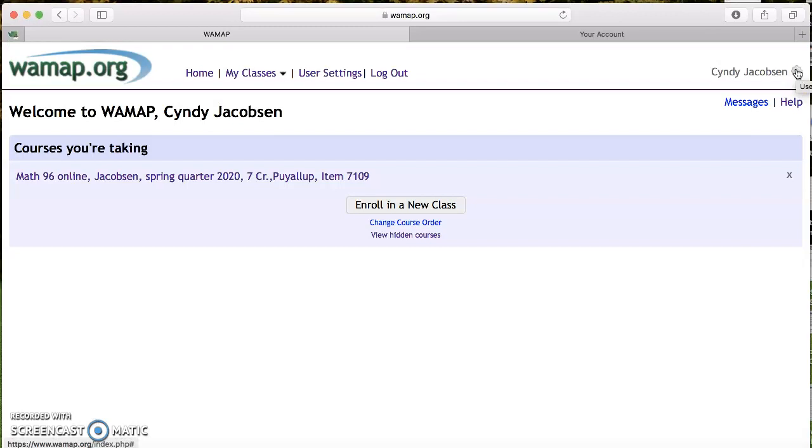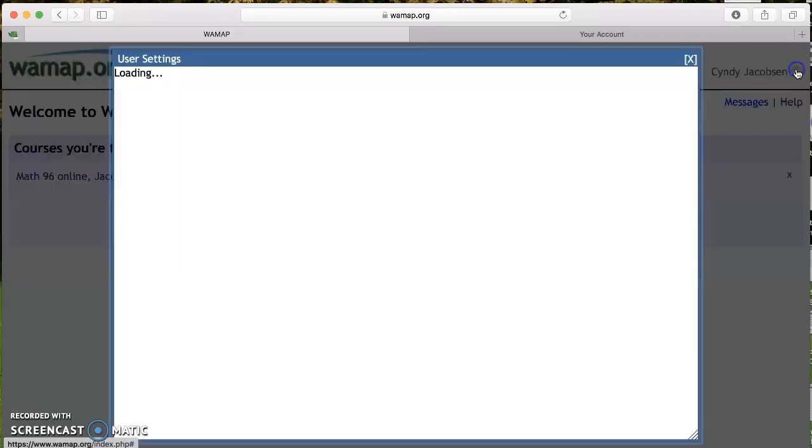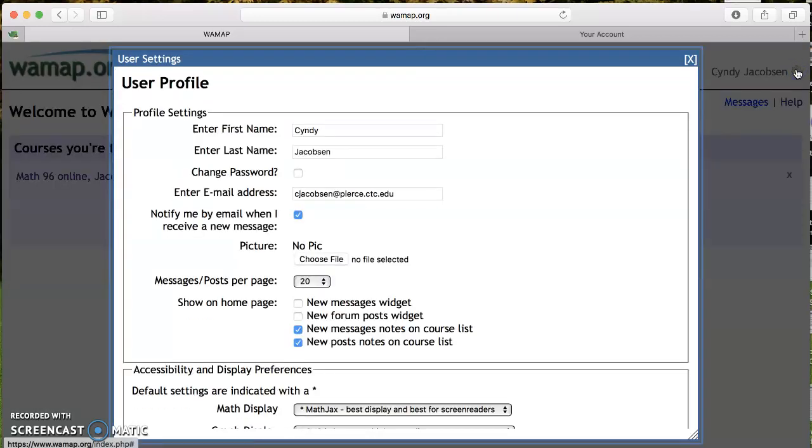When you open up WAMAP, you will see your name on the top right, and you'll see a gear. Click on it. Verify that your information here is correct, and please give me an email address that you'll be checking. It doesn't have to be the Pierce email address, just pick one that you're going to be checking and using because this is how I'm going to communicate with you. You can also upload a picture here if you like.